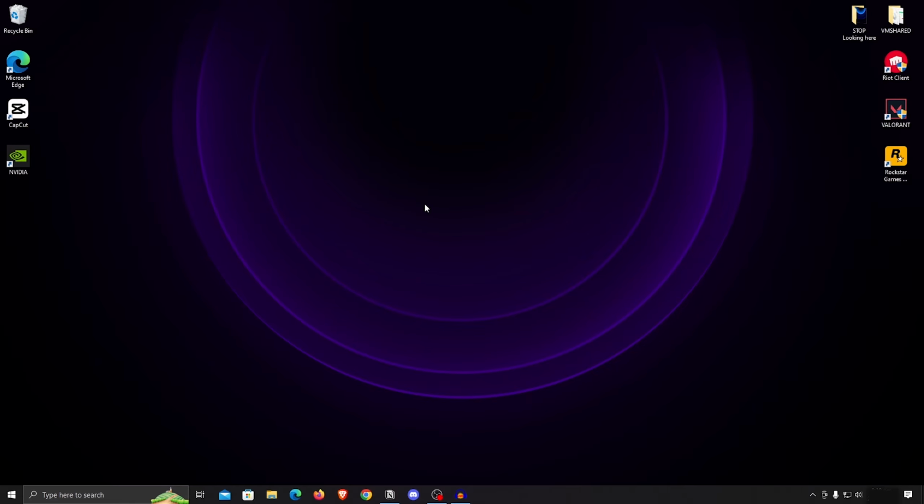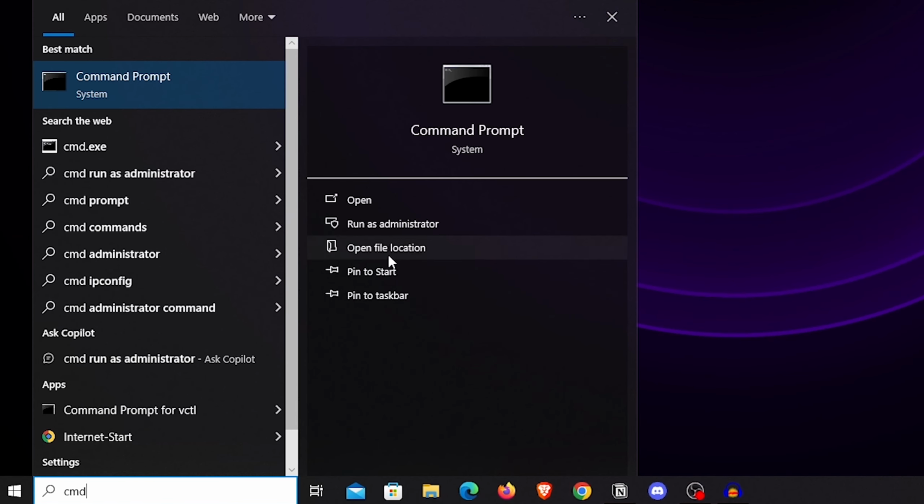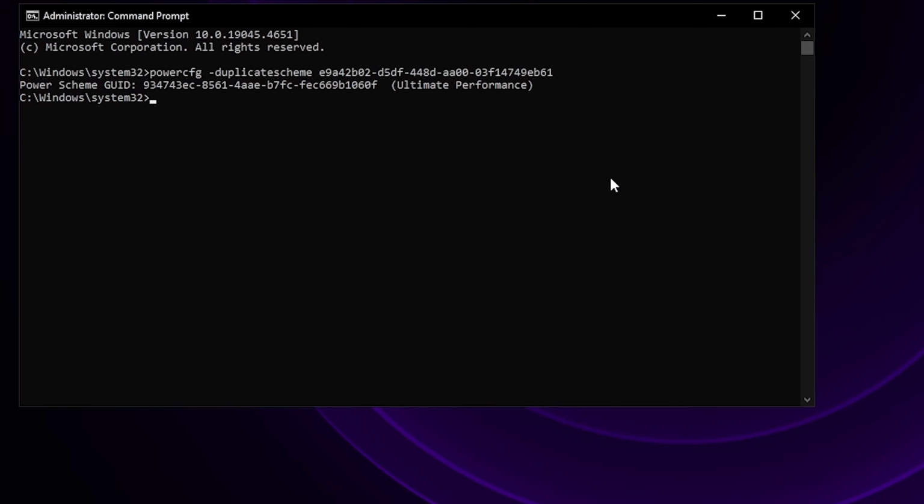Next we are going to be unlocking the ultimate performance power plan inside of Windows, and to do that, open up the trusty cmd once more. Make sure to run as admin, then copy and paste this command from the description and hit enter. And now the ultimate performance power plan should be unlocked.